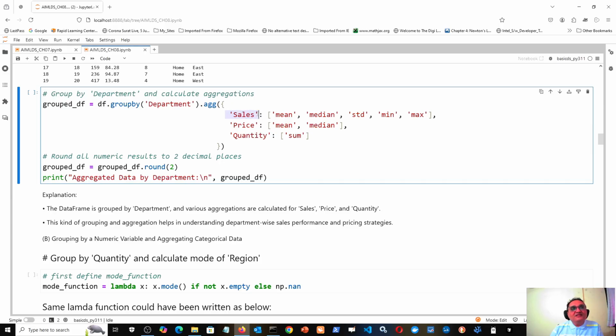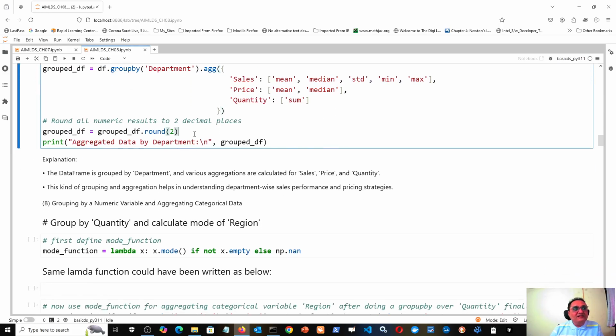If one column is there, then it is fine. You can just write directly also. But if you want to specify multiple column aggregations, it will give aggregation over sales separately in the result. It will give aggregation over price separately and aggregation over quantity separately. And in aggregation also, you may choose to find only one parameter or multiple different parameters. So this is very powerful way of aggregating.